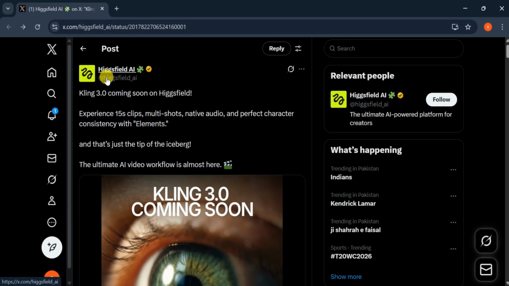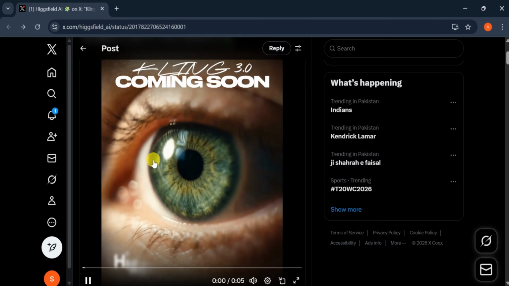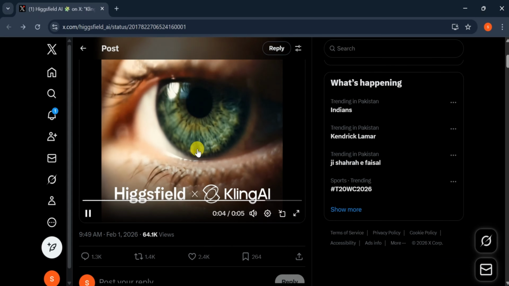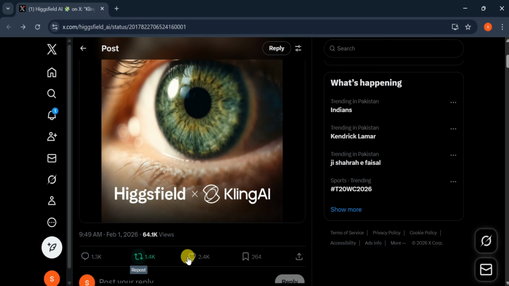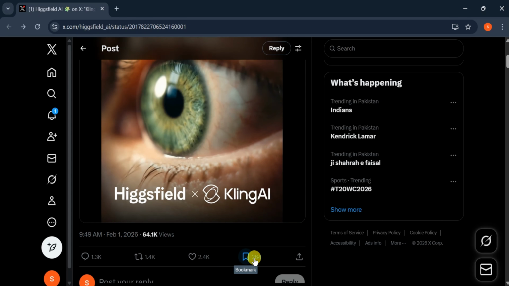Mentions of Kling 3.0 arriving soon have also appeared on X, highlighting features such as 15-second clips, multi-shot generation, native audio, and near-perfect character consistency. And that's only the beginning. The next generation AI video workflow is almost here. Although Kling 3.0 remains unreleased, community analysis, early indicators, and technical previews provide a strong picture of what's coming. This breakdown is based entirely on public updates, observed launch patterns, and community research.